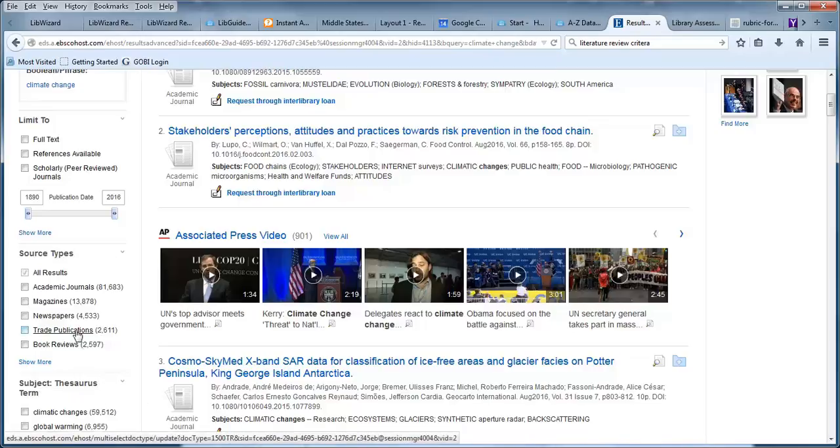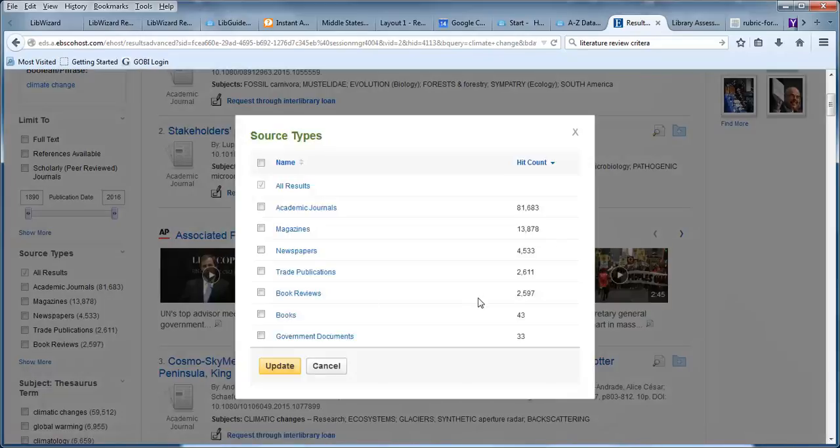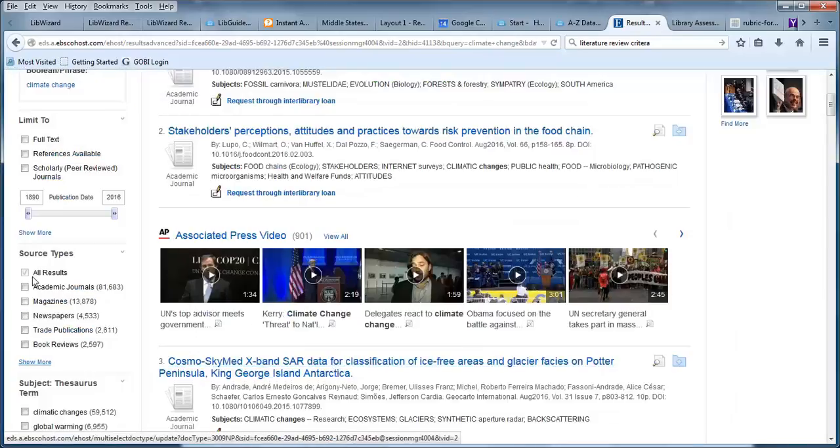And trade publications in a database like this are not really going to be useful. I always use the example of American Libraries, for librarians. There are sometimes other source types that show up like GovDocs, sometimes even books. So you can choose from that list if you just like to look at a particular source type.